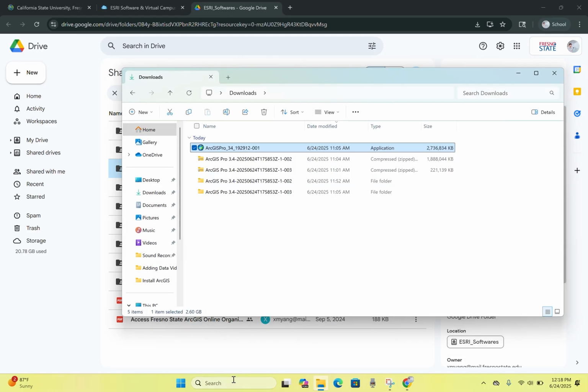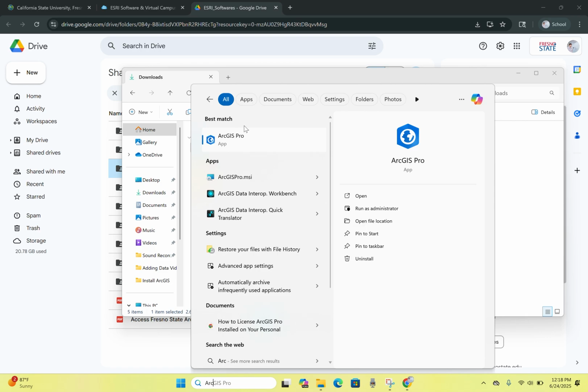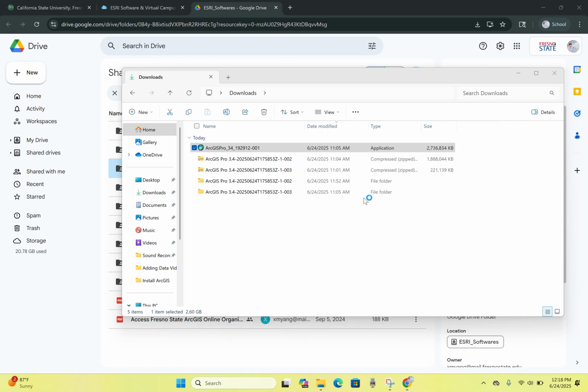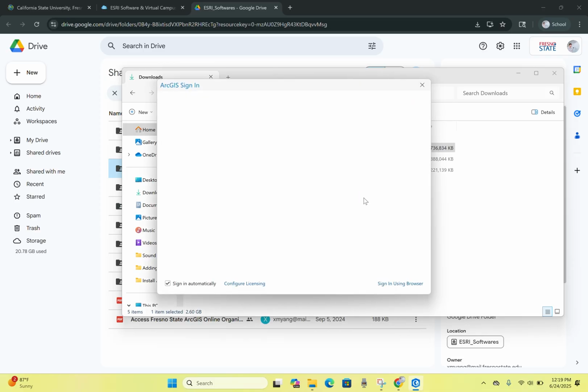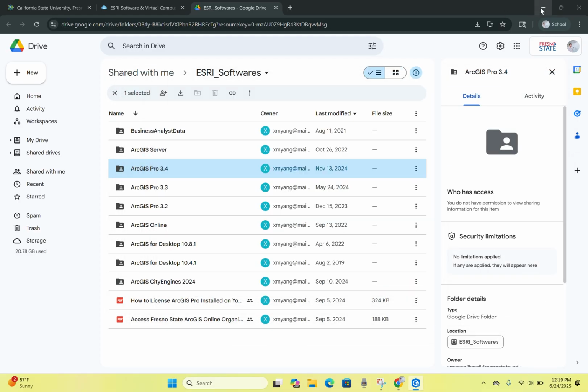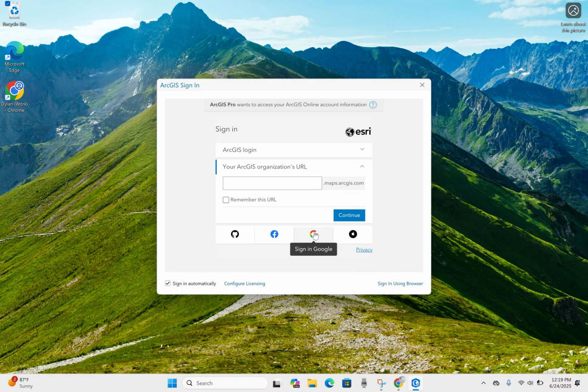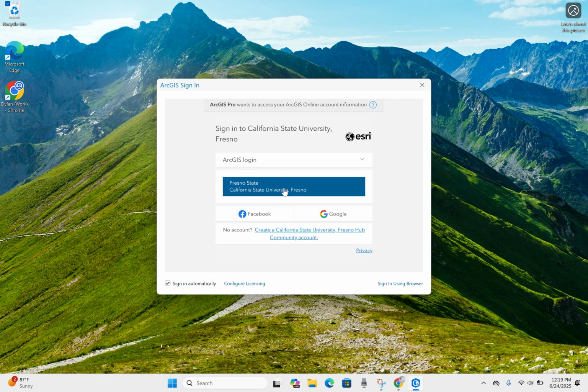Now that we are done installing our program files, either by hitting the Windows key or using the taskbar or search bar, search for and open ArcGIS Pro. With ArcGIS Pro now open, I'm going to close my Downloads folder and my web browser. Here, we are going to click on Your ArcGIS Organization's URL. Here, in the search area, we are going to type fresno state, all lowercase, as one word, clicking Continue. Here, we are going to click on the blue option for Fresno State.